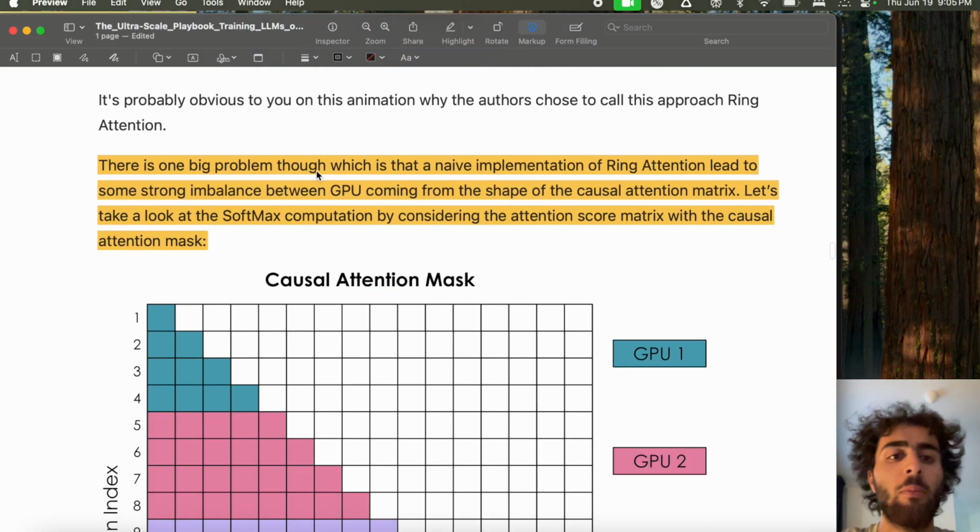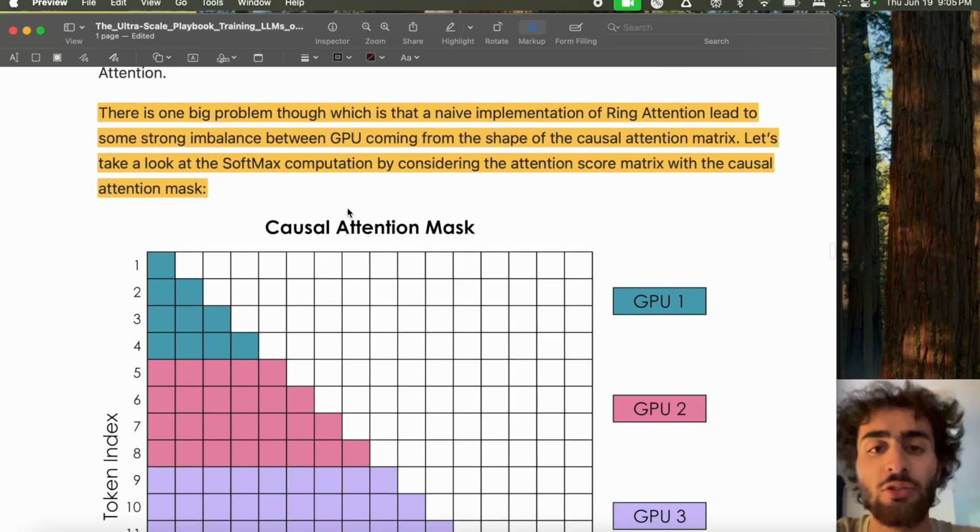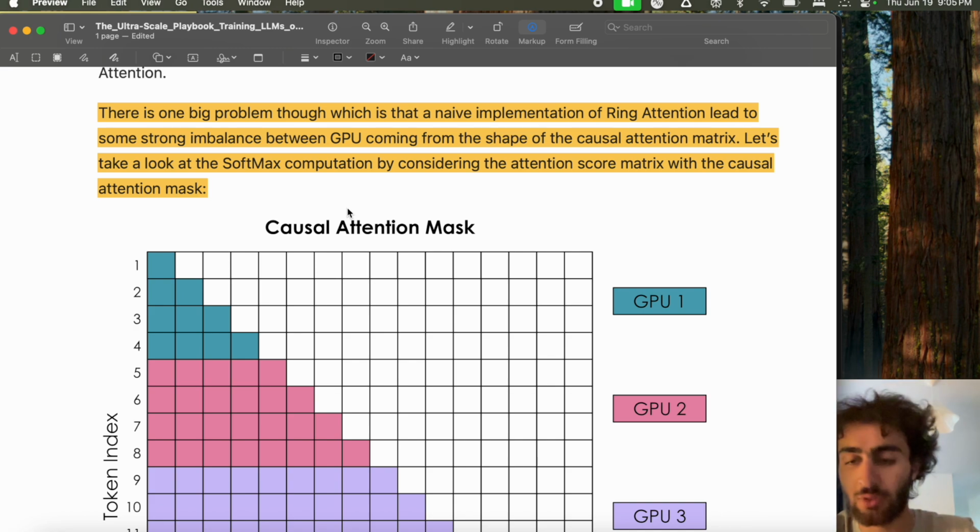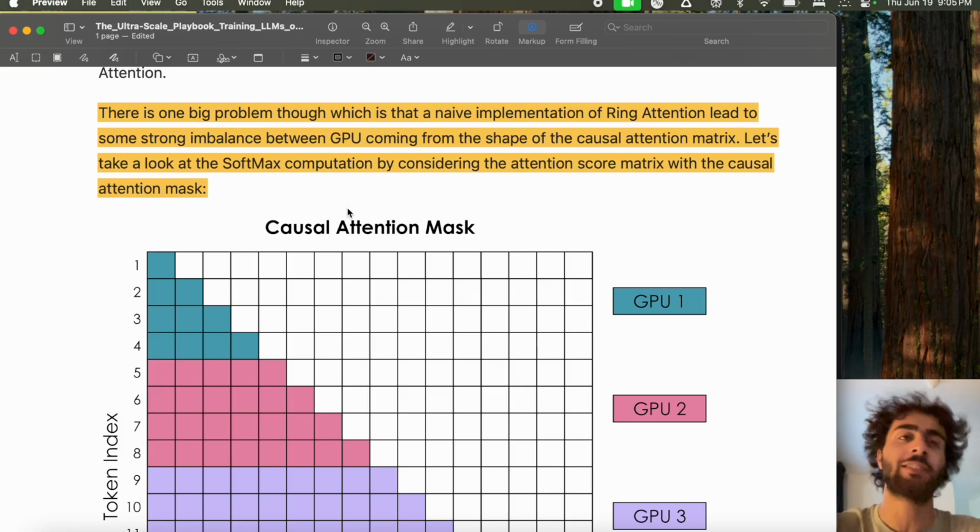But there's one big problem, which in a naive implementation of ring attention leads to some strong imbalance between GPUs. And this is due to the shape of the mask used in causal attention, which is to say that every single word only attends to previous words, because if you can look forward in the context, then during inference time, you will have a weird bias where at training time, you could look ahead of you, but when you're actually making words, well, you can't look ahead because those words have not been made. So this is why causal attention is only allowing tokens to look back for context.